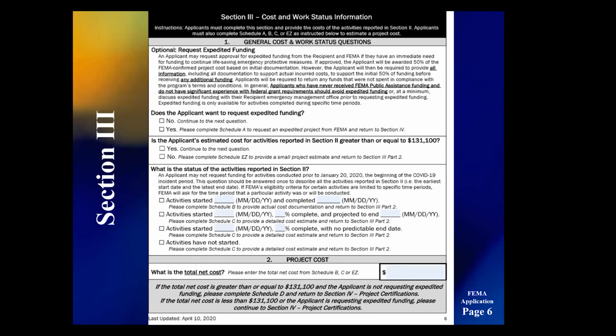So number 1, do you want to request expedited funding? No. FEMA did set up a process with this disaster where we could do an expedited process, but we would only be funded at 50%. We don't want to do that. We want to apply for the full 75% along with the state's portion. So the answer here is yes for everyone.